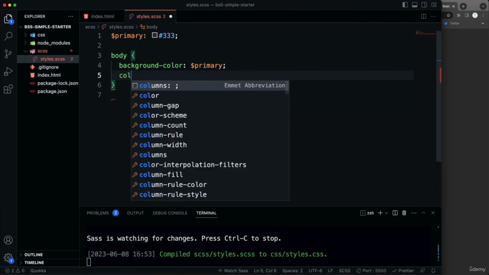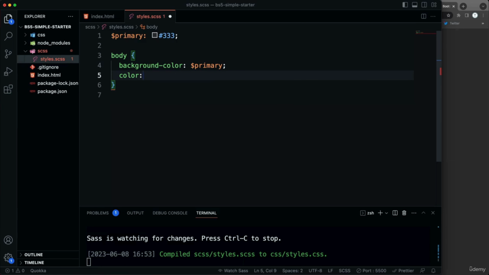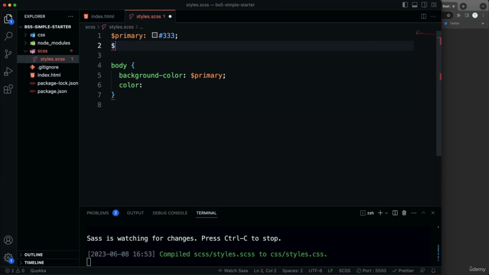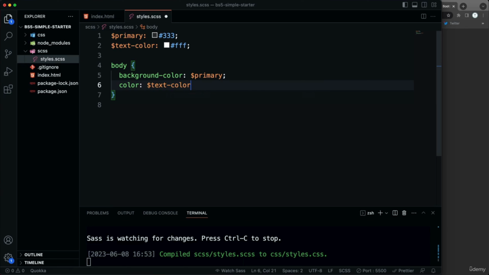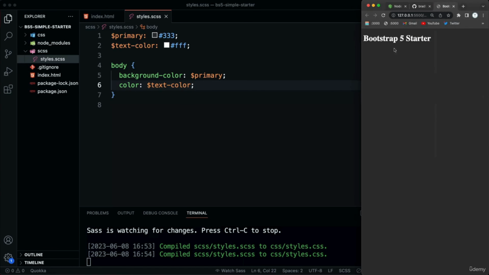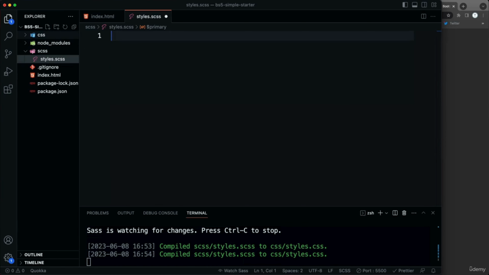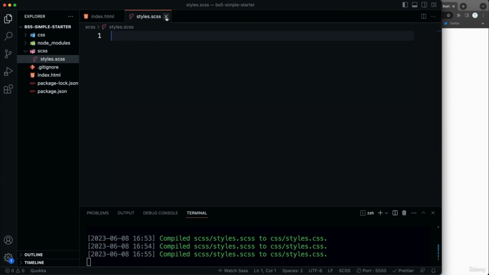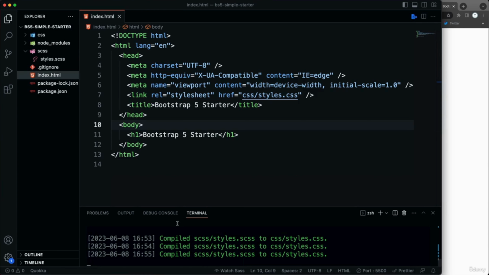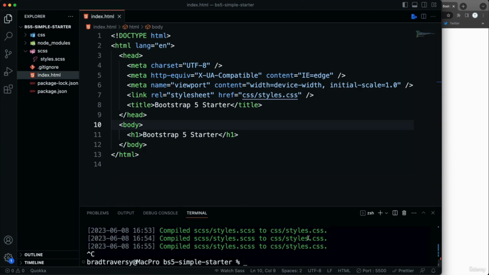Okay, if I put color in here, I could even create a variable like $text-color and set that to white. I'm not going to keep this here. This is just for example. And then we could say color: $text-color. I save that, look over here, and now our text is white. So the Sass compilation is done. Okay, that's all set. So I'm just going to delete everything in the styles.scss and close that up. And then to stop this from watching, you just do Control or Command C, and that'll stop it from watching.